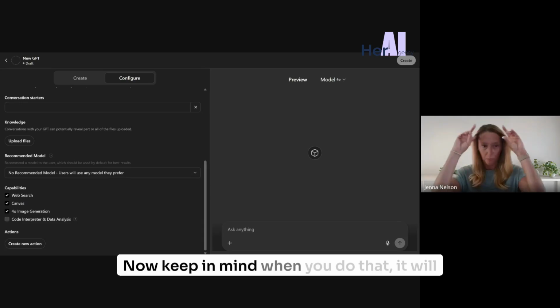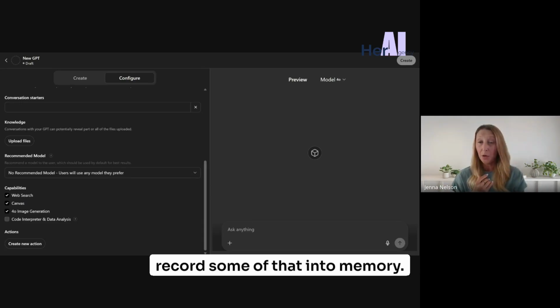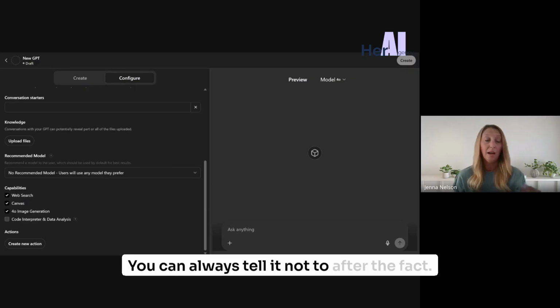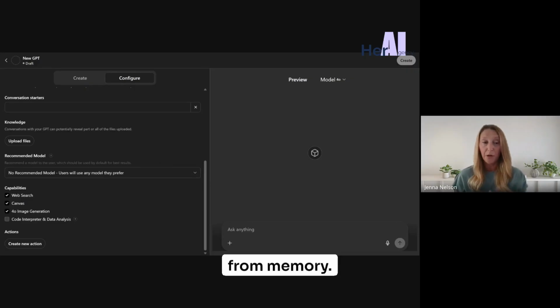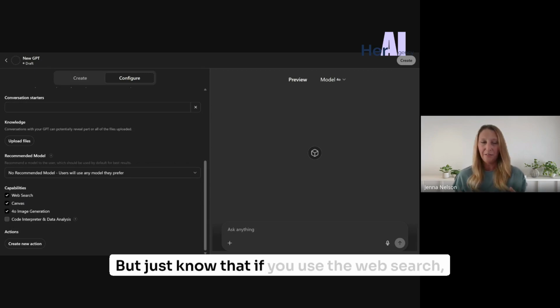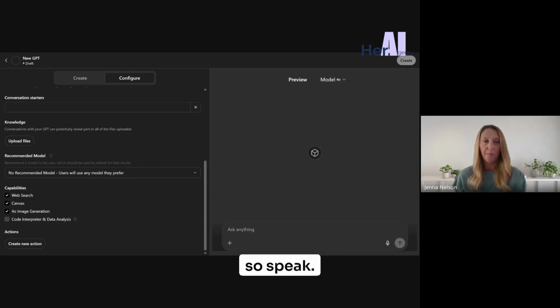Now, keep in mind, when you do that, it will record some of that into memory. You can always tell it not to after the fact, say, don't use that any further, remove that from memory. You can do all of that, but just know that if you use the web search, it is going to kind of add that to your training stack, so to speak.